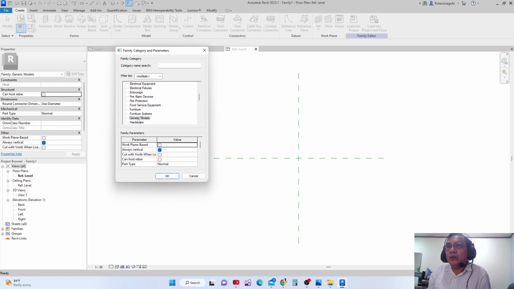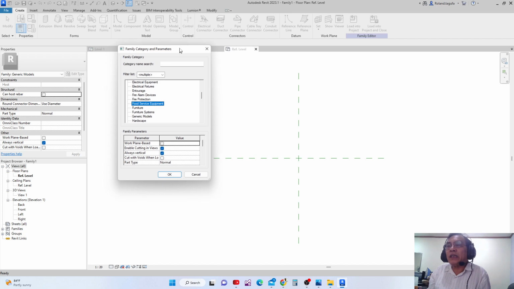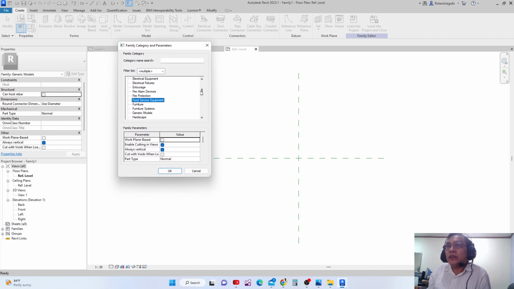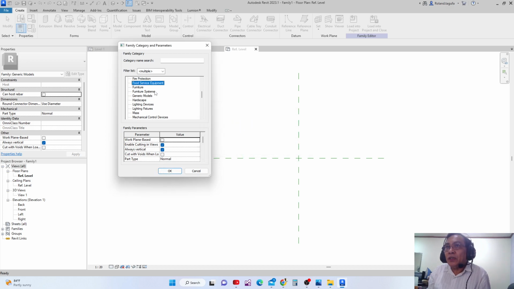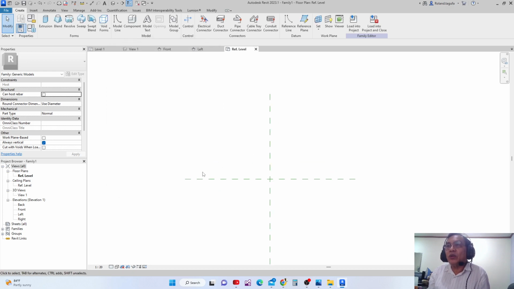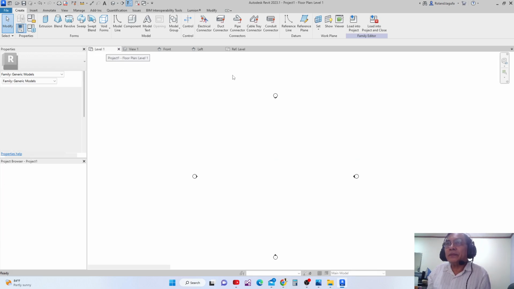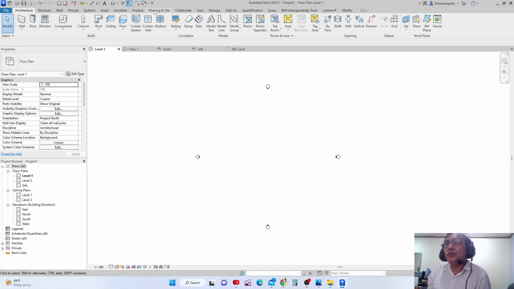You can click anywhere. Now furniture, you can click it anywhere here, and you can change the family category, but you cannot change it into mass. It is going to complain. Whatever you do, it cannot be changed. The thing is that you cannot place a mass inside of the generic model. So let's try it.